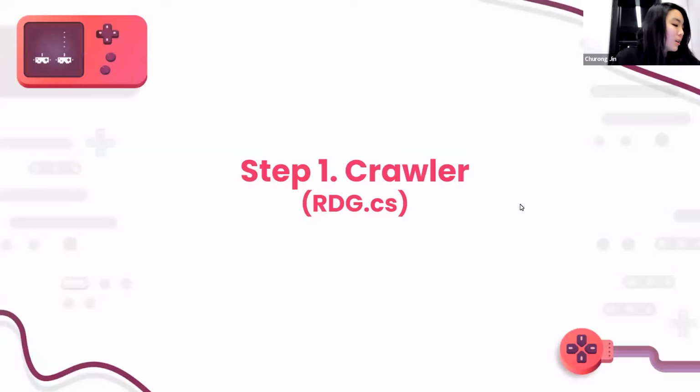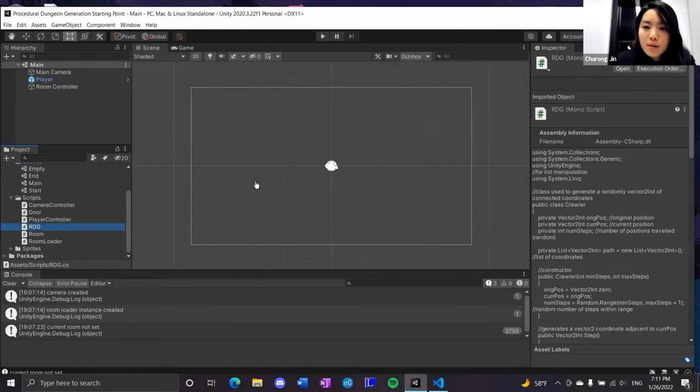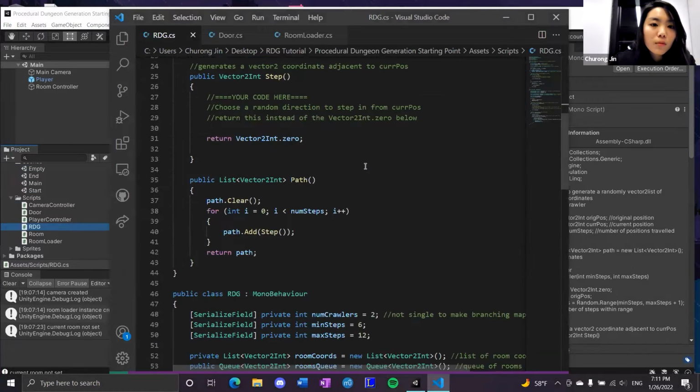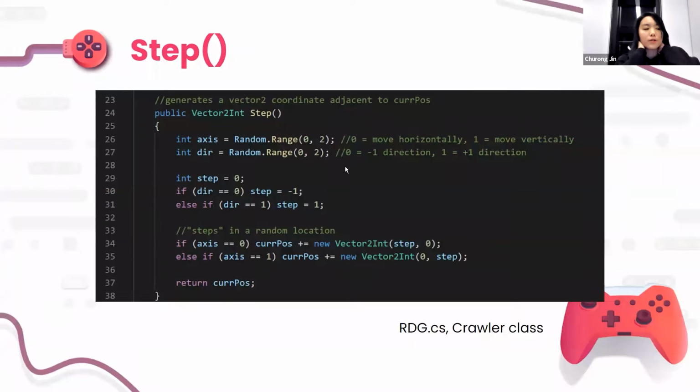Okay. So let's move on to making the crawler. We're going to be working with the script titled RDG, and it's here. So first of all, we're going to implement the step function. As a quick reminder, we're going to start at the origin and then take a random step.